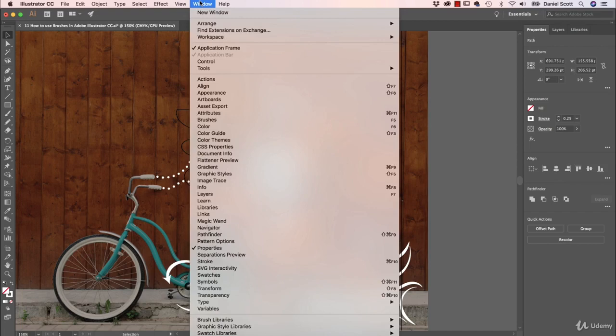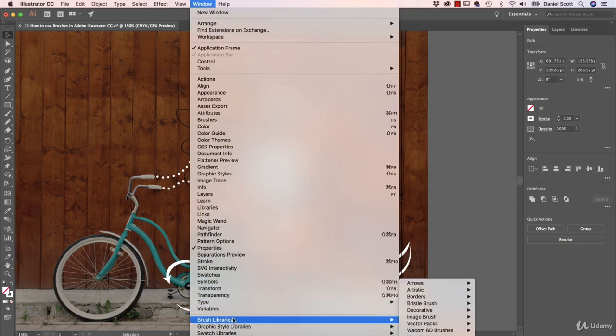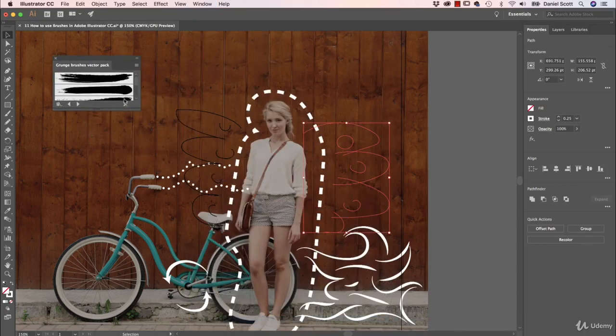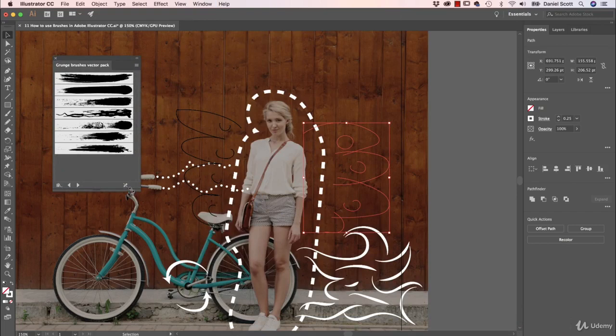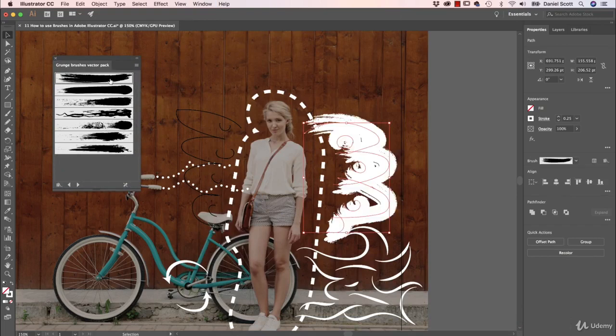Often they're free. So Window, let's go to Brush Libraries. And in here, probably the most exciting ones are under Vector Packs, these two here. We'll look at these two plus one other. Grunge Brush Vector Packs we're going to do. I'm going to move it off to the side here, drag the bottom of it so I can see the different options, and click on the first one.